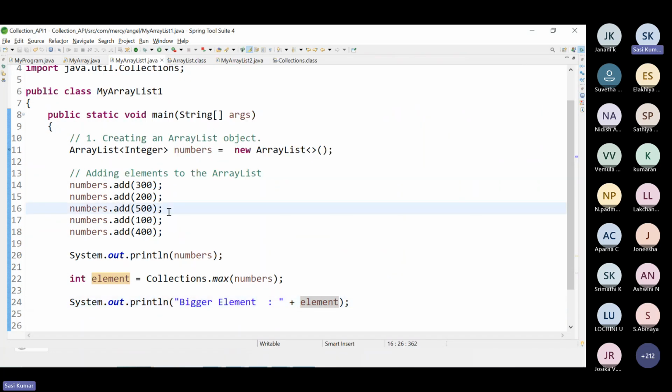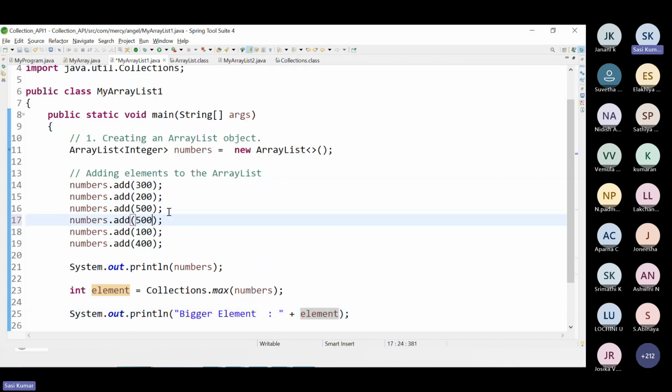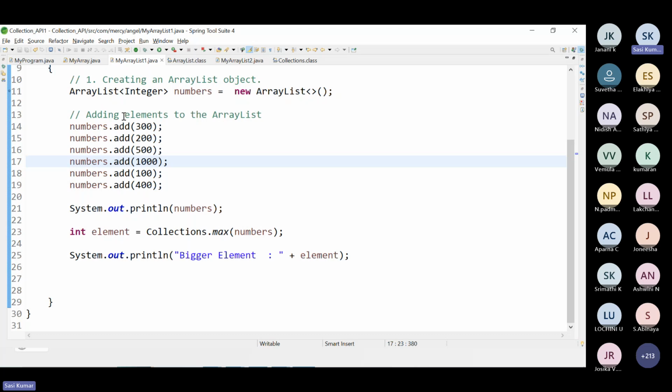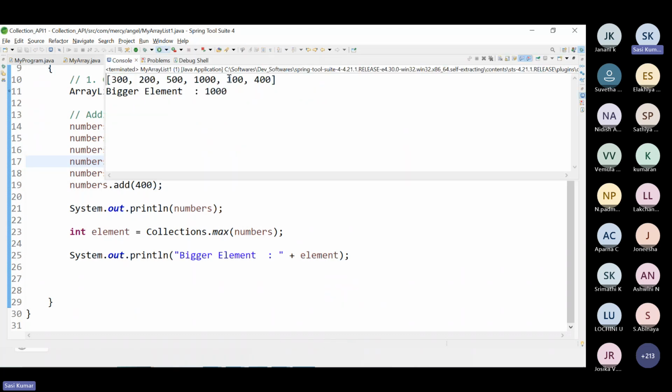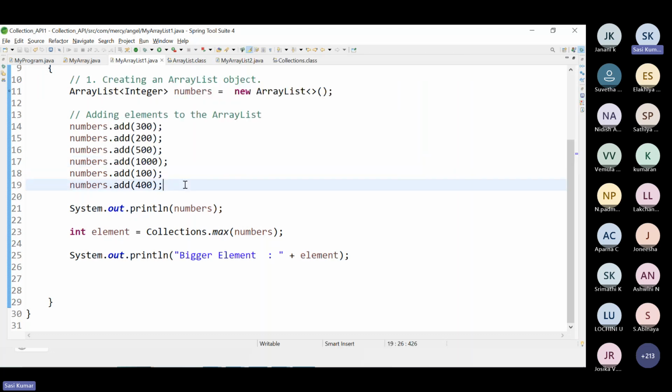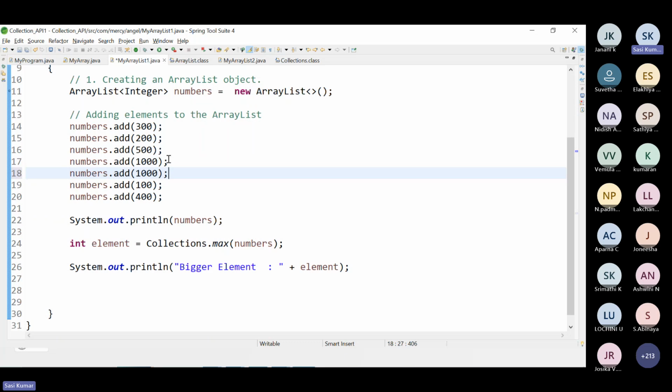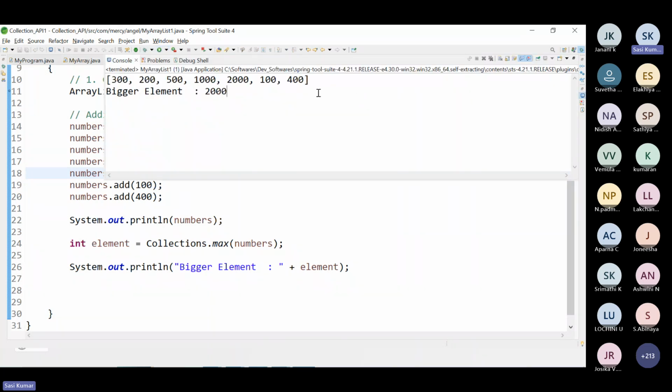Let's add one more element, say for example 1000. Let's run. Okay, when I run, see the maximum element is 1000, correct? In case I add 2000, the maximum, the biggest element is 2000. The result should change, correct?